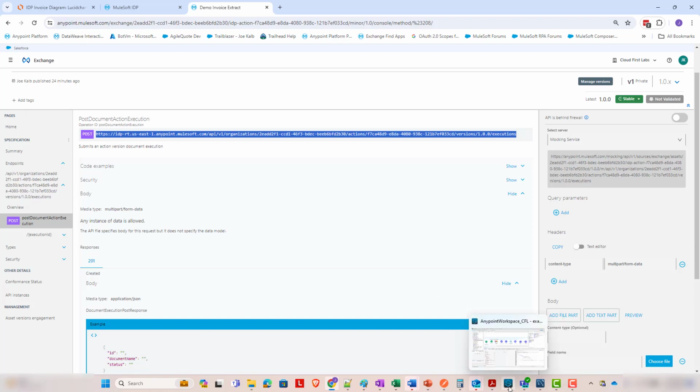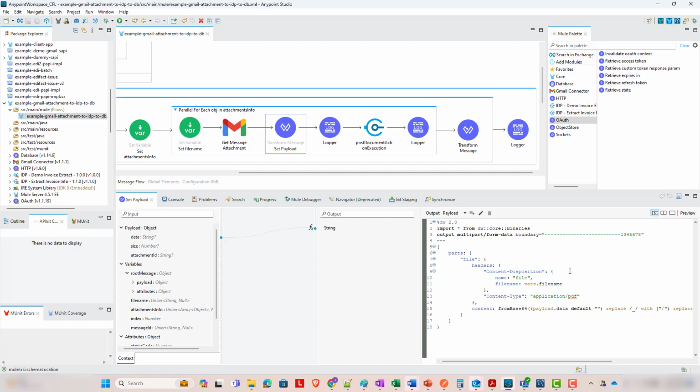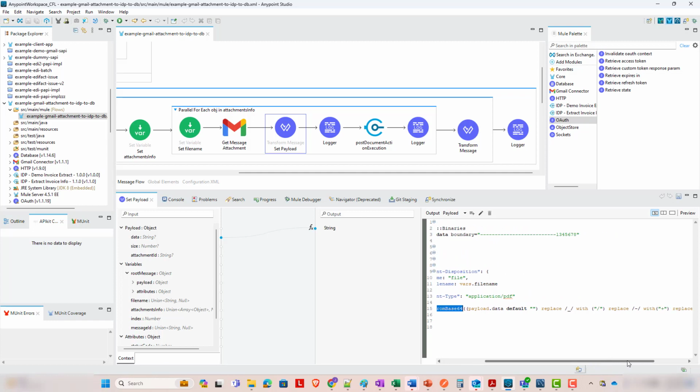So this is a really key point in the video, seeing how to properly set up multi-part form data for this API. And what you need is a part named file that holds the binary data. We don't want it in base 64. So in our case, since we had it in base 64 encoding, we had to call from base 64. So we use this DW core binaries DataWeave library, convert it from base 64 back to binary.